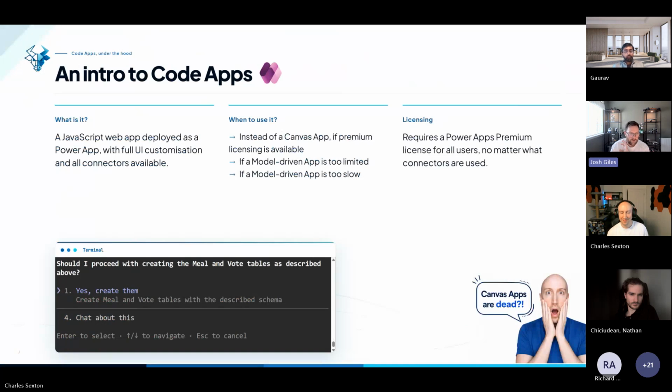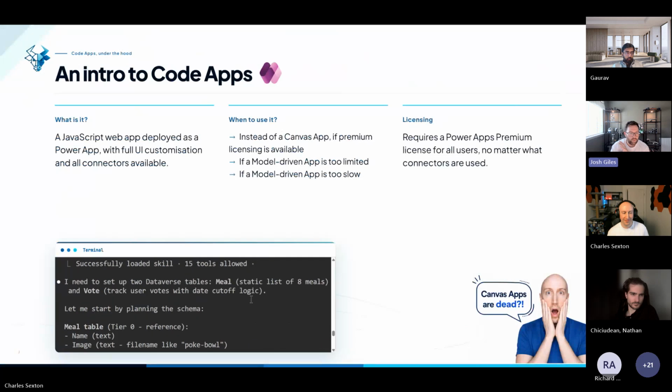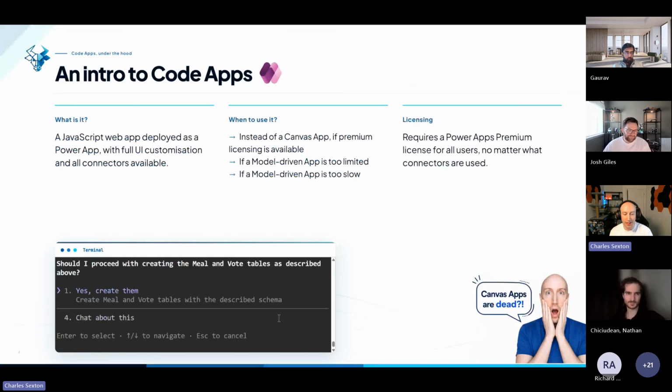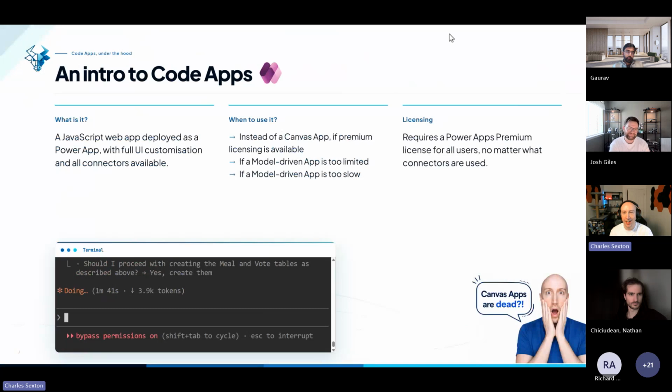And I see that we've got our first terminal hold up, I guess. Charles, do you want to explain that quickly before we move on? Yeah, it's recognized that it needs to create two data first tables. Even though we said don't ask any questions, it's asking questions. It's just asking, should we create it or do we want to chat about it? We don't care about this app, so we're just creating them and then we can move on.